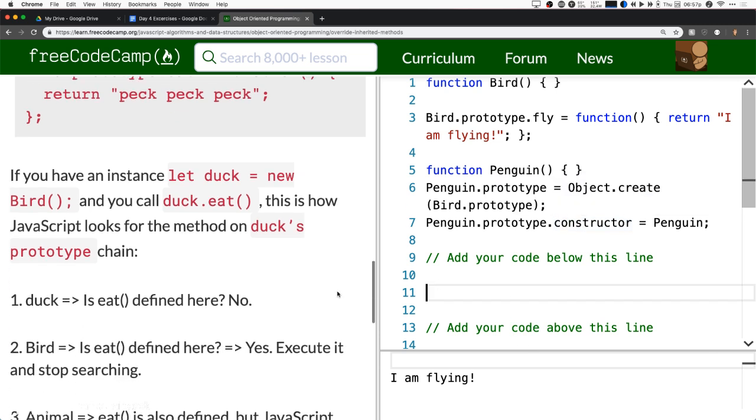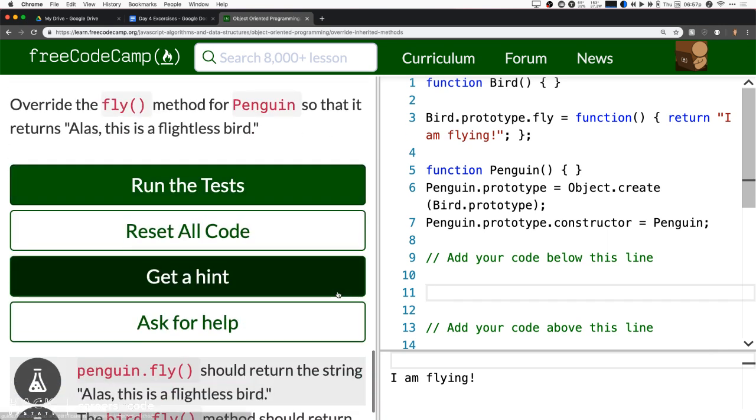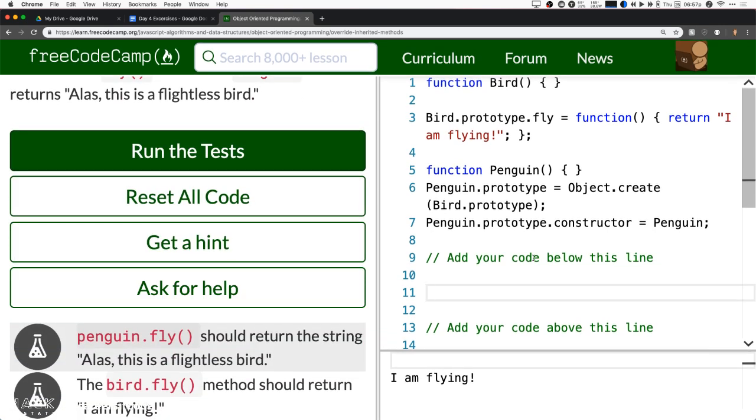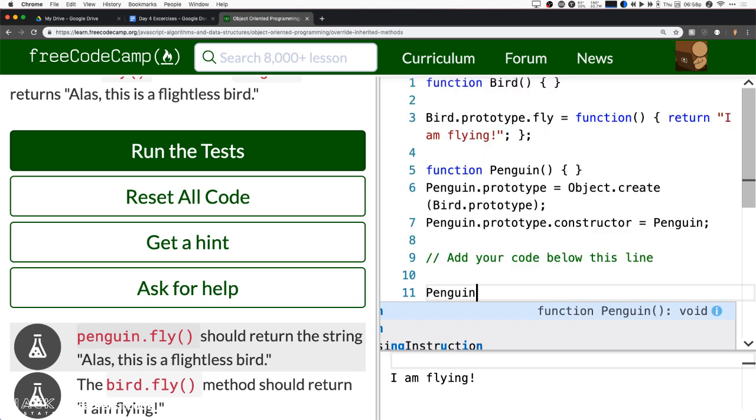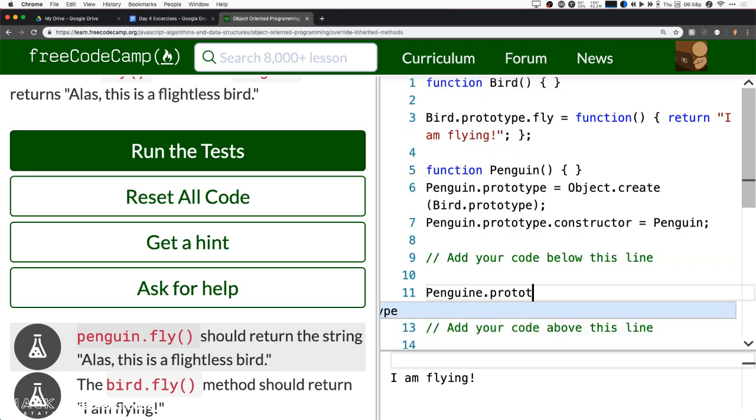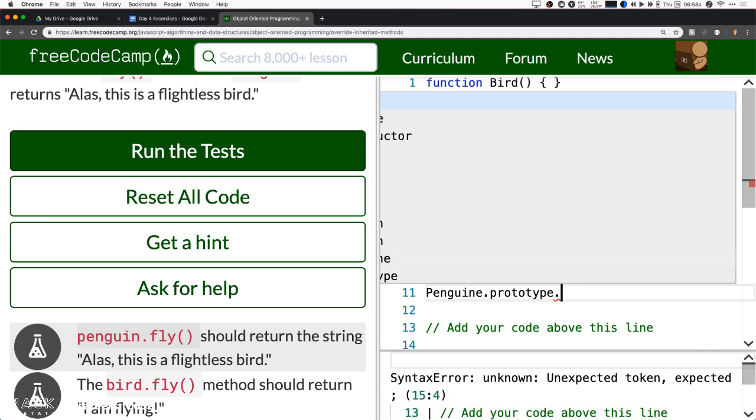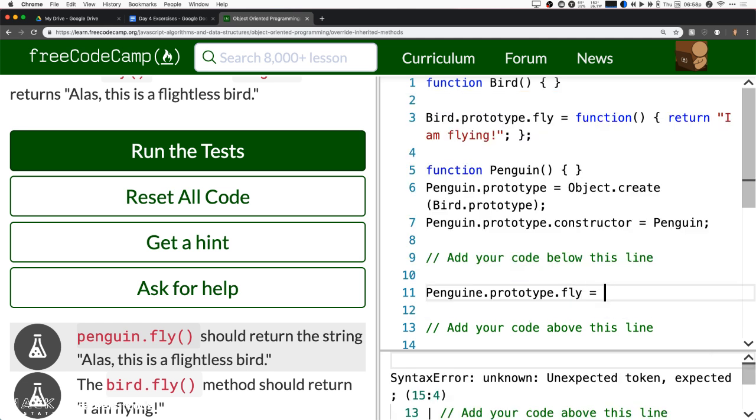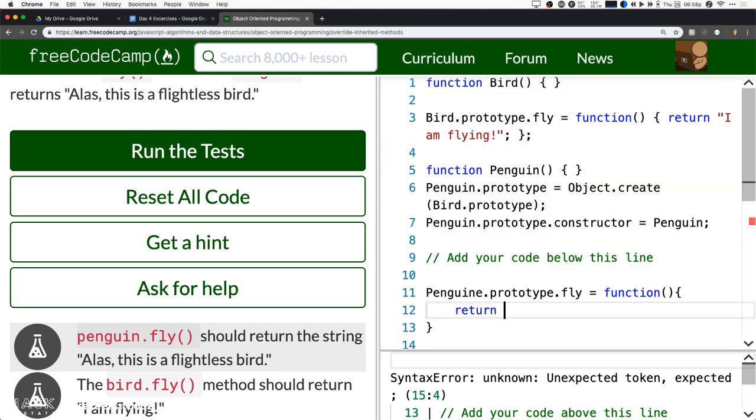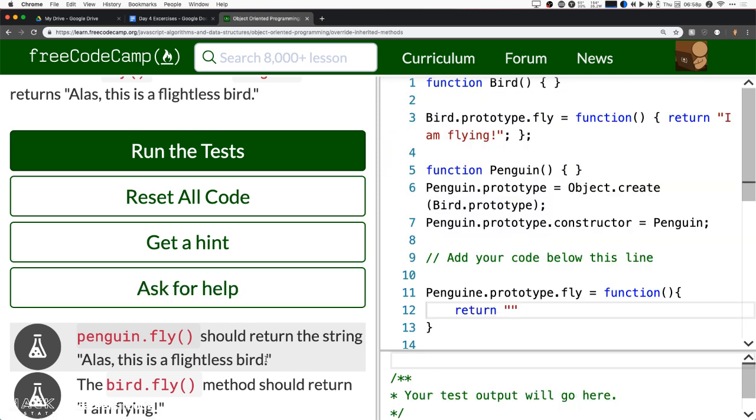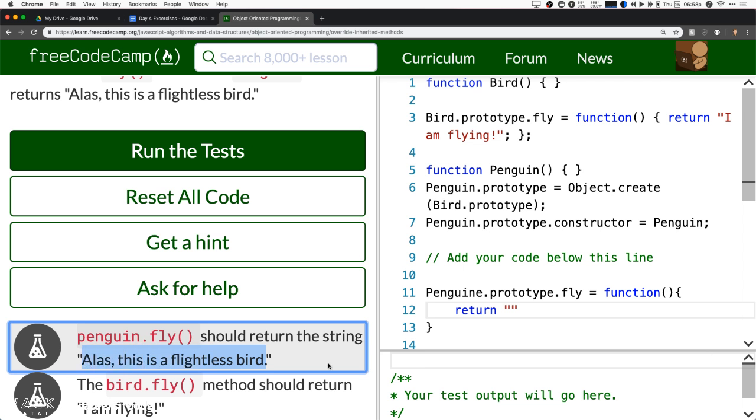Now we come down here and we say penguin dot prototype dot fly is equal to a function that returns what they tell us it should return.